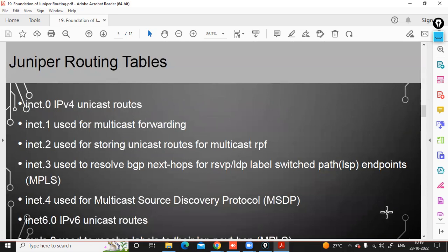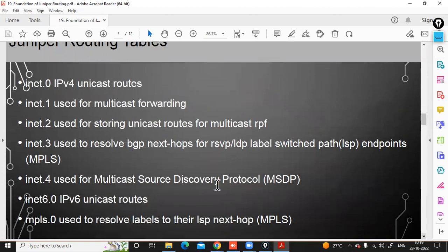So the Juniper routing table. Juniper has multiple routing tables, just like other vendors. The IPv4 routes are in inet.0, and IPv6 routes are in inet6.0. Out of these different routing tables, 90% of the time you'll be working on inet.0, looking at IPv4 routes, and sometimes you may look at IPv6 routes. The other ones are for multicasting and other things, MPLS and so on. inet.1 is for multicast forwarding, and mpls.0 and inet.3 are also there. Most of the time you will not be working on those.